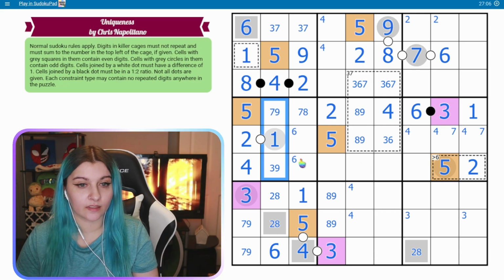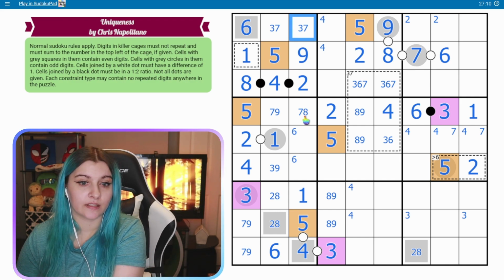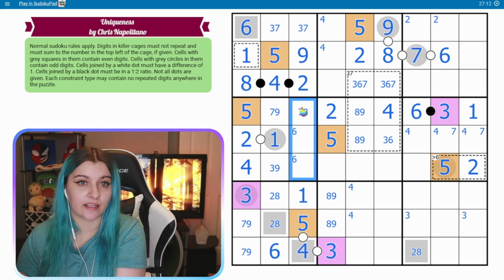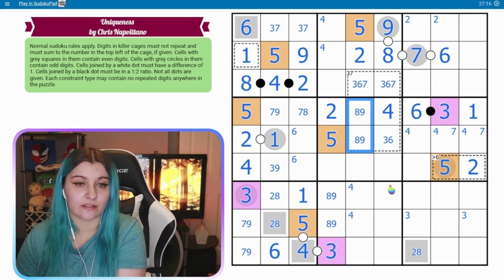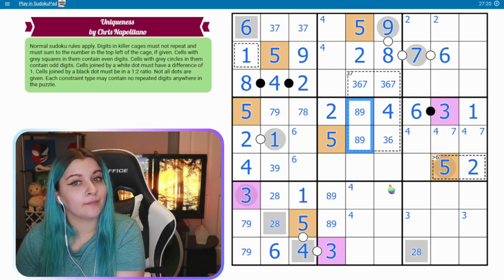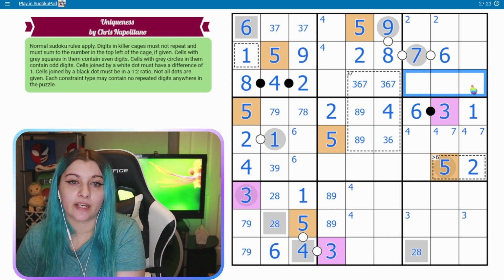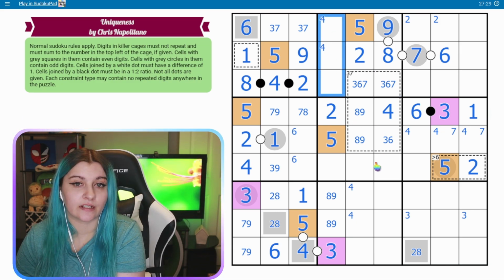What does this tell me? This is a 3, 7. This is a 7, 8. I need an 8 in here. I don't know about these. Okay, that's fine. This is a 9, so I'm gonna have a 9 here now. 3, 6, 7 is still an option. Maybe there's something else here.